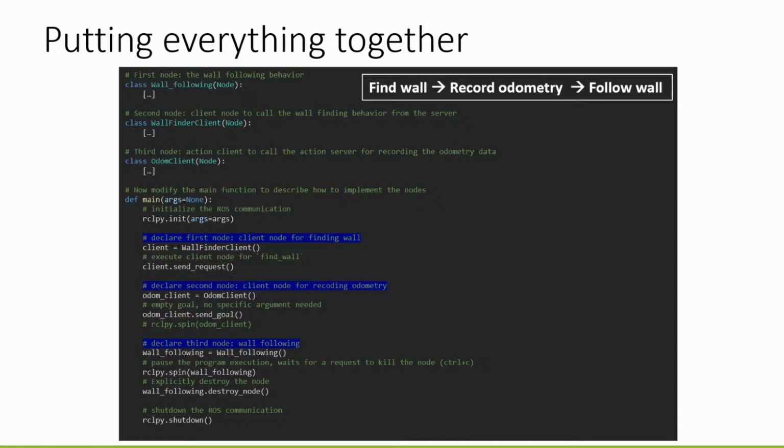So with that, I think I come to an end of the presentation. So that's basically how I program this robot to follow along the walls.